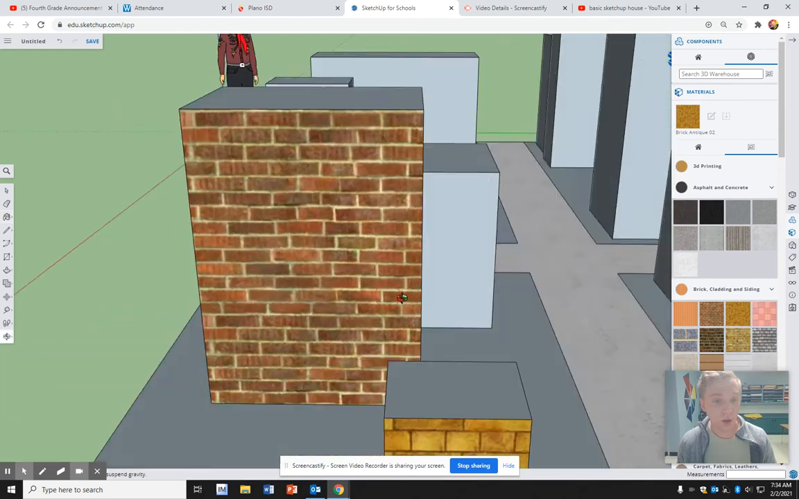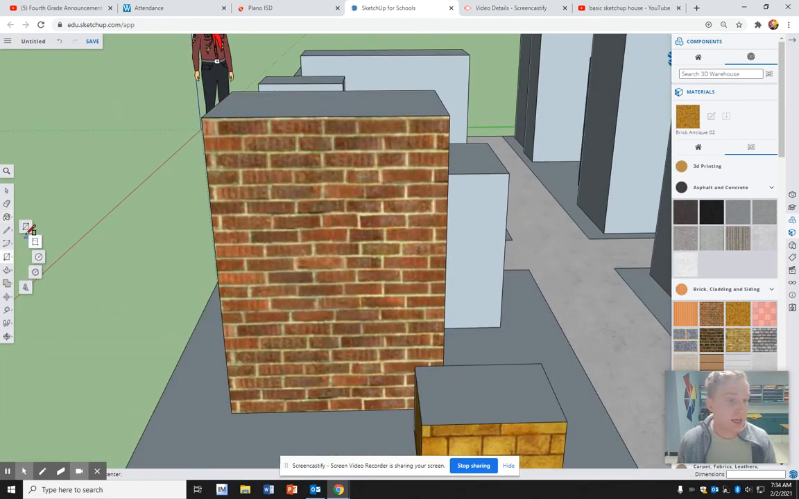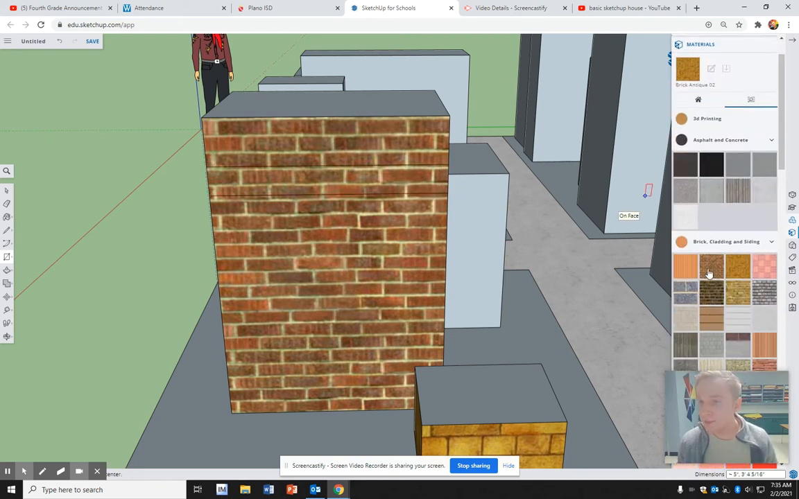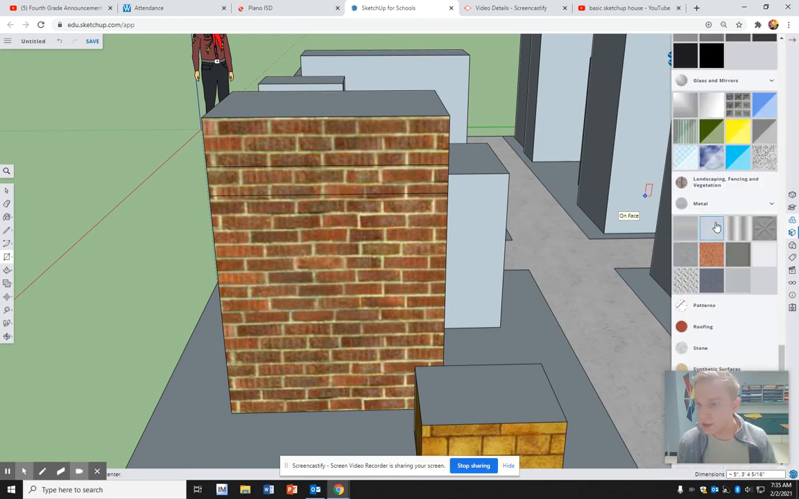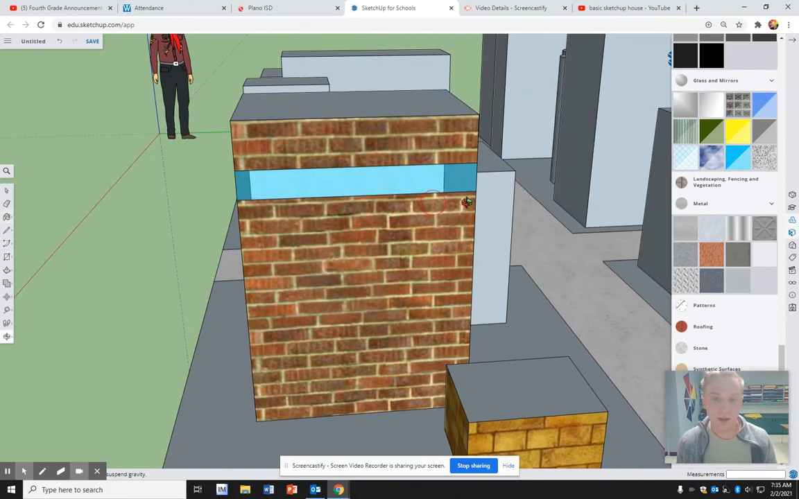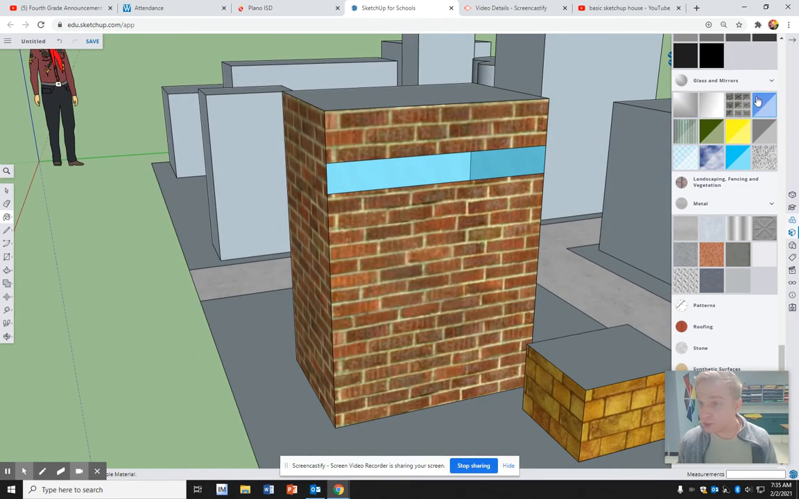You can also zoom in on these buildings and add windows. I'm going to do a line of windows on this building here. So I would go to something like glass or metal to make it look a little bit more 3D. Where's my glass? Okay, there it is. Voila. And so that looks a little bit more realistic.